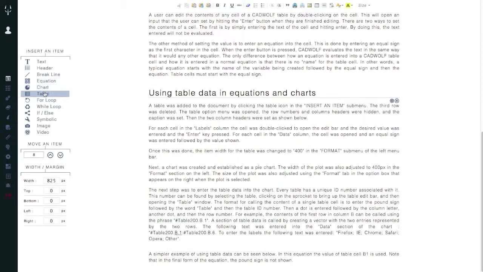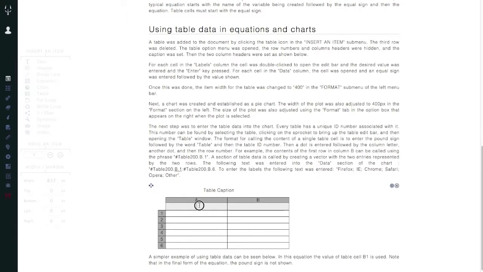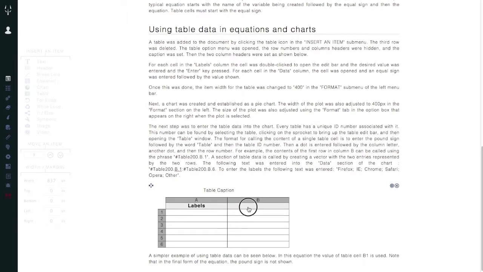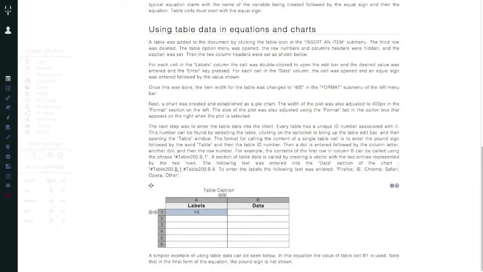Now, we click on the text block above where we want the table to be and add a table. We then delete the third column and enter the label data for the table. Note that the information in the table is merely a list of the percentage of browser usage for a site. Double-clicking on each cell, we add the text or data and hit enter. If we want the system to solve what we are entering, we must start the text with an equal sign. When this is complete, we change the width of the table to 400 pixels.